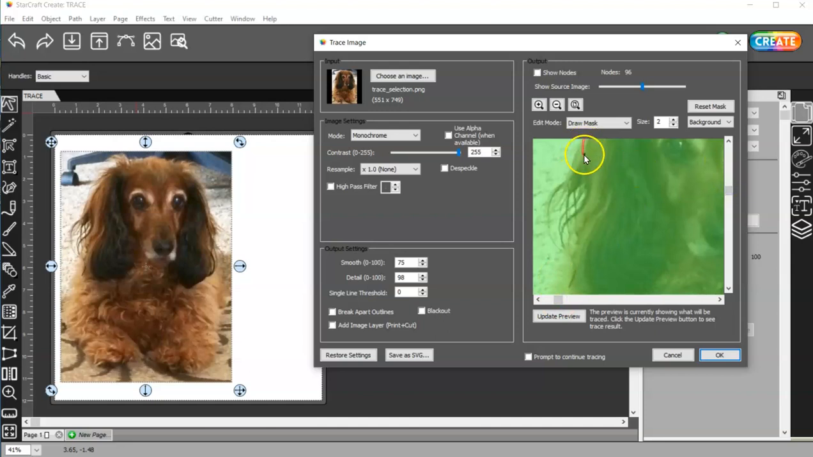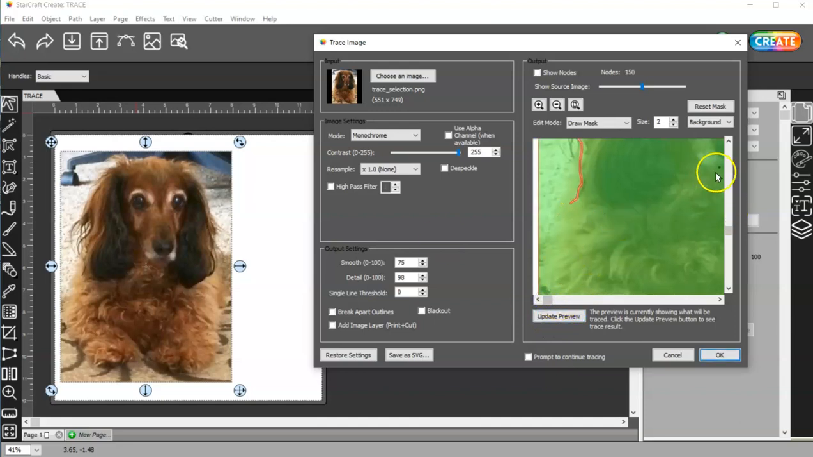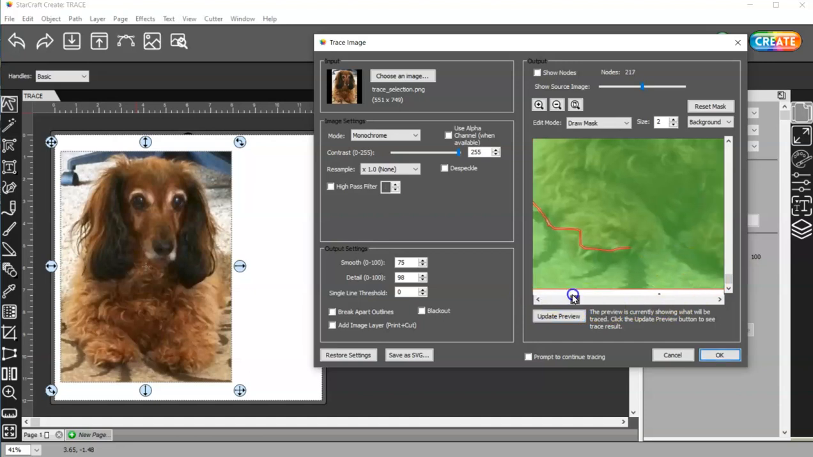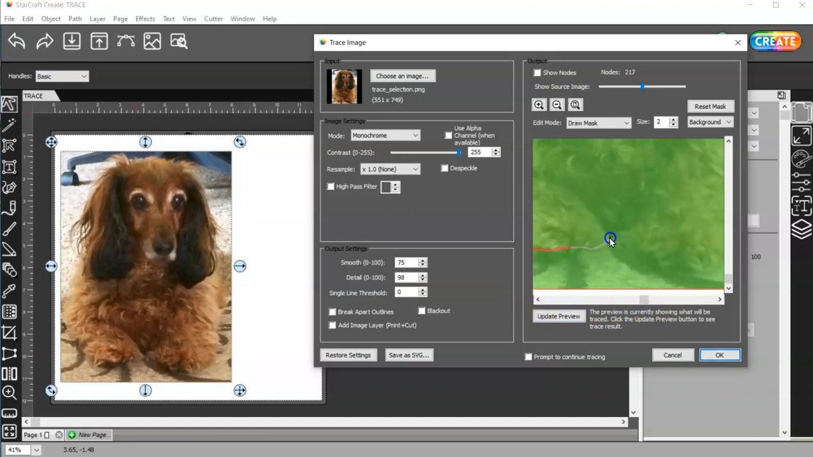When I continue, I want to make sure that I start back inside this trace that I've already done. And I'll update the preview. And then I will come around him here. And you can be more precise than what I'm being. I'm just trying to get this done quickly and as painlessly as possible for you.